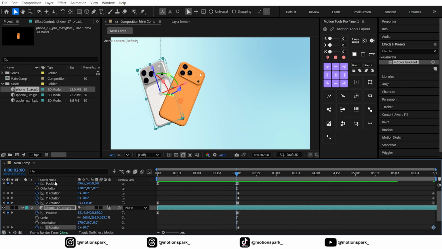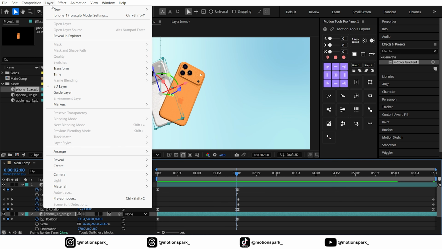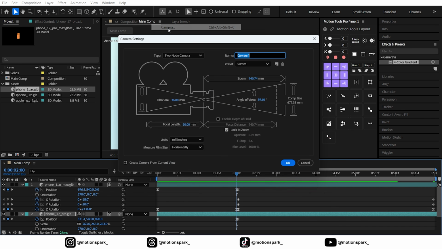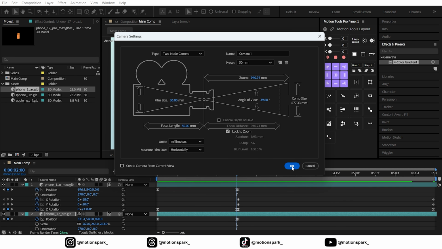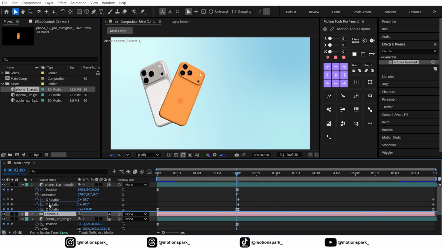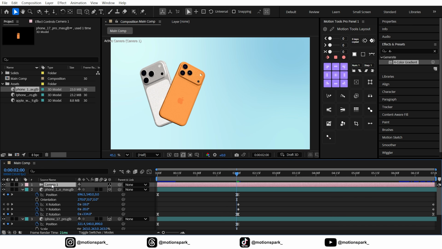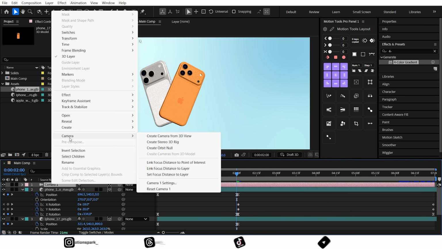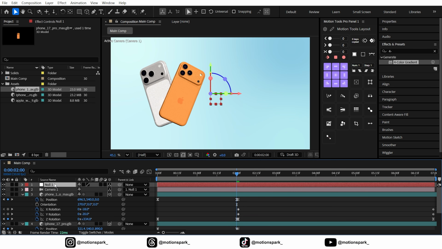Once this is done, let's jump back to the resting keyframe of our position settings, and let's add a new camera layer to our scene to give it some depth. Now, with our camera layer selected, let's right-click and choose Create Orbit Null from the camera menu to add a new null object to our scene.